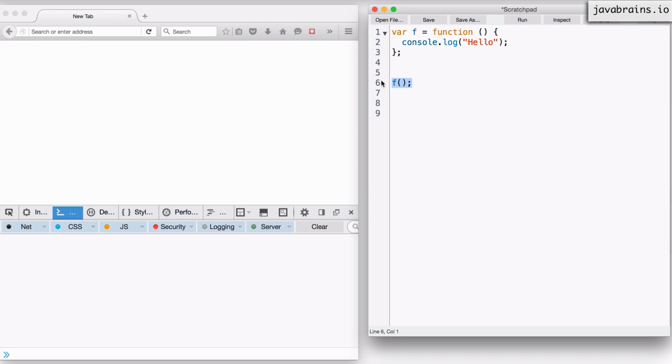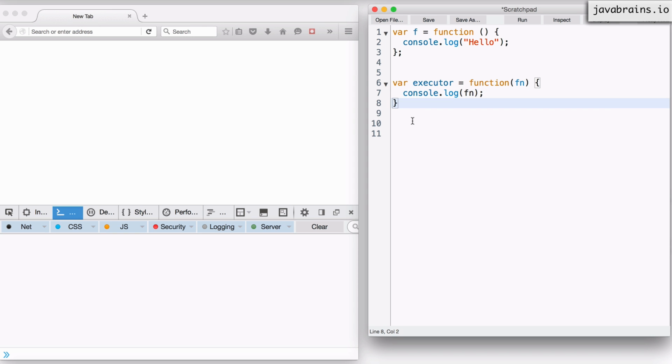Let me demonstrate that. Let's say I have, let's keep this, f is a function. Now, rather than executing f directly, what I'm going to do is clear this out and create another function, var executor, which takes in a parameter which, let's say, happens to be a function. Let me just do a console.log here of whatever parameter I'm getting. And now I'm going to call the executor function. If I don't call it with any arguments, it's going to print undefined, right? So fn is going to be undefined. If I pass it a string, it's going to take that string and print it.